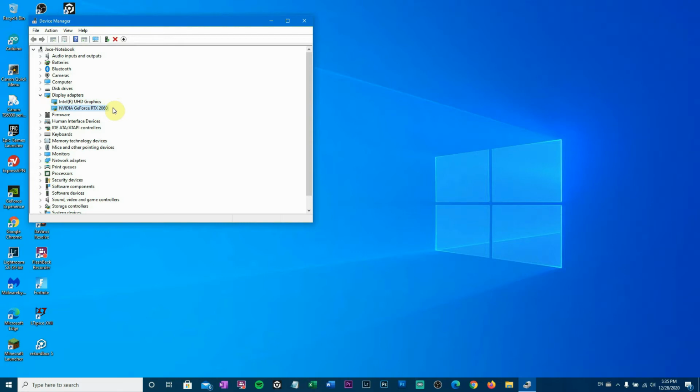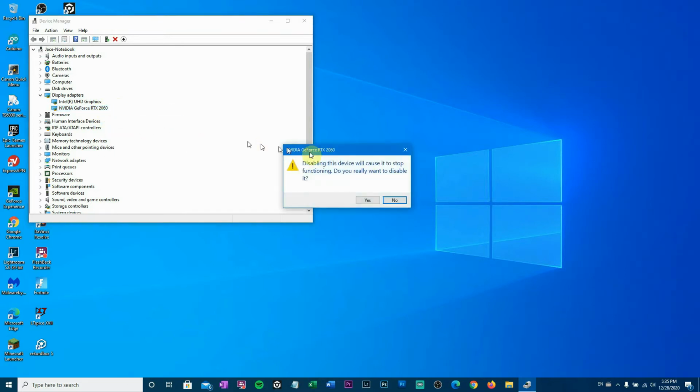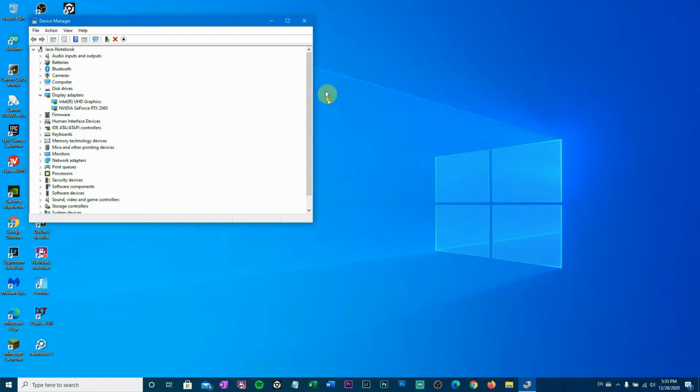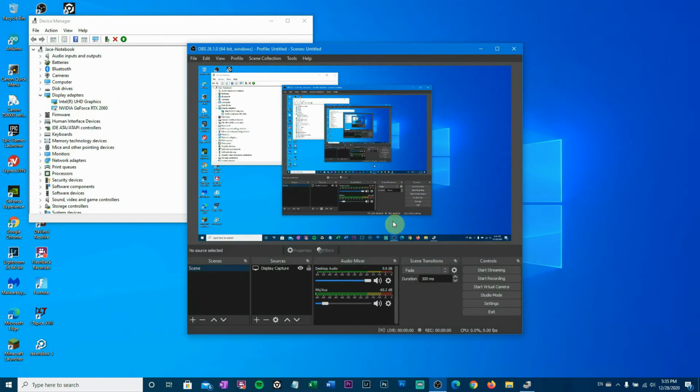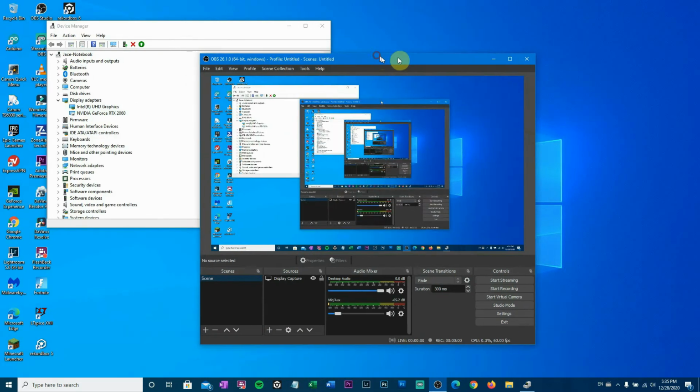To make the OBS Studio work, all you need to do is disable the NVIDIA graphics card or the adapter for extended monitor. So, right-click on the NVIDIA graphics card. Click Disable. Click Yes. Now, let's open the OBS Studio app. Boom! As you can see, the OBS Studio works.